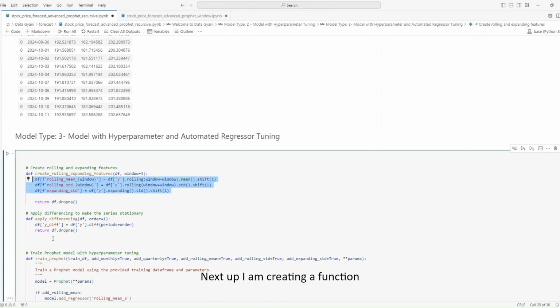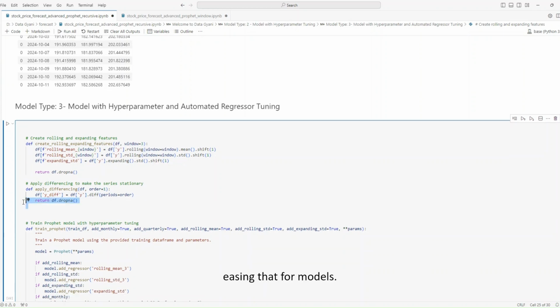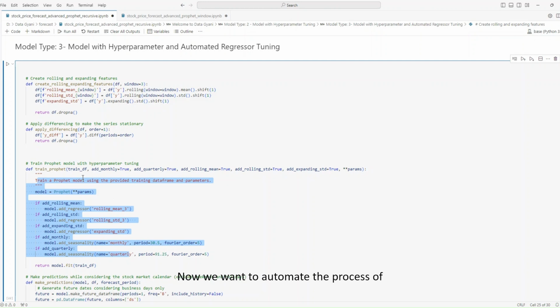Next up, I am creating a function for differencing, as many times the model fails to capture complex patterns, and this feature helps in easing that for models. Now, we want to automate the process of selecting the regressor. Hence, I have used the same technique that I used above, passing the regressors as true and false in the param grid. If a regressor improves the forecast, then it keeps it, else it does not use it.